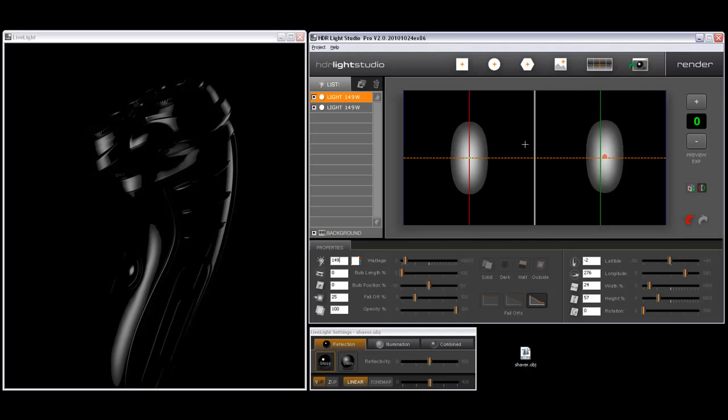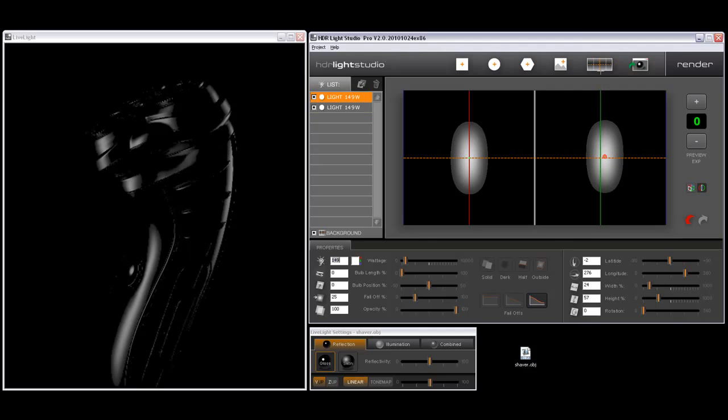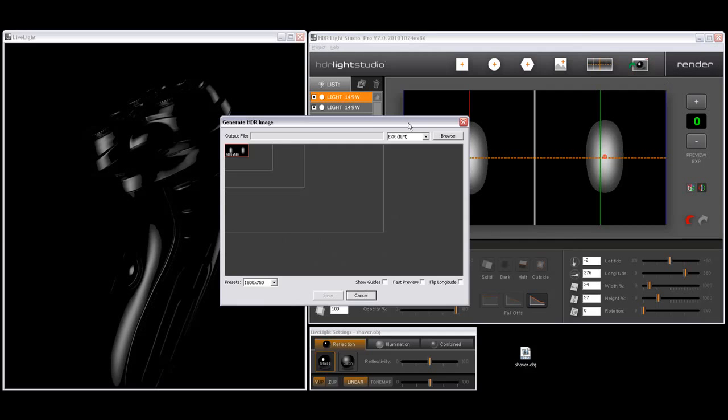So for some workflows, users may wish to generate light sources separately and output them as EXRs with transparency, and then they can blur certain layers, add different effects. So having the transparent option means you can do a lot more with the files you generate from HDR Light Studio.